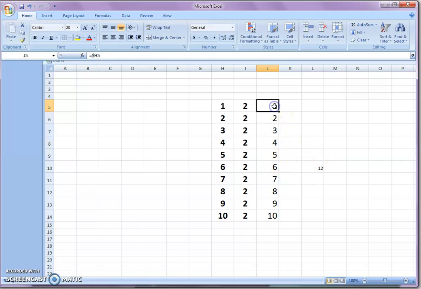See, now I change the formula. Now I am giving the formula as $H5. Okay, now I change it to equal to $H$5. Then let us check what the output will be. See, here H5.